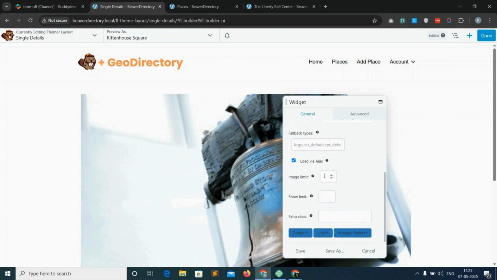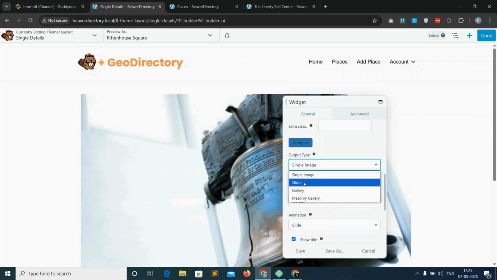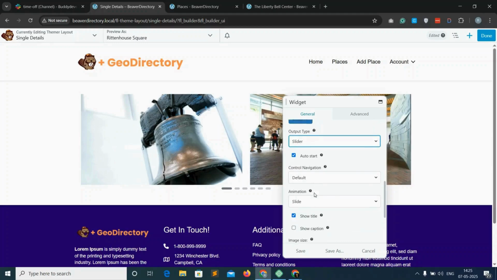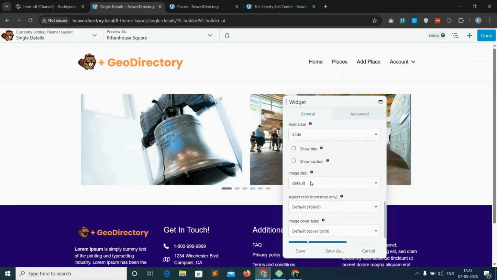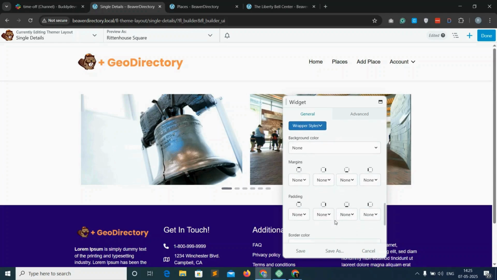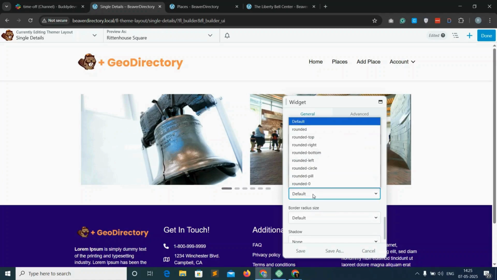So we are setting it to 12 and coming on to show, limit it to 2. Then coming on to design and coming on to output type, we are editing it to slider type and auto start to check. Uncheck the show title, keeping image size default. Then coming on to link, we are keeping it blank. Then wrapper style. Coming on to border radius, we are keeping it default. We can change it from here.